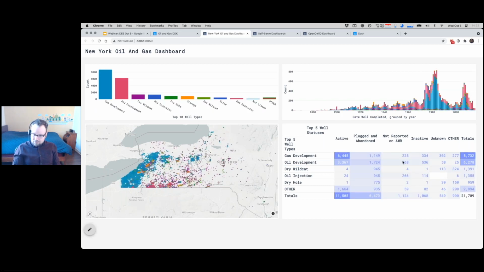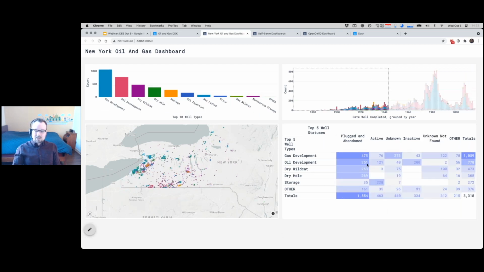And of course, the pivot table itself is subject to the cross-filtering. So if I select wells built before 1950, I can see that the top status for them is plugged and abandoned, and that's not all that surprising.